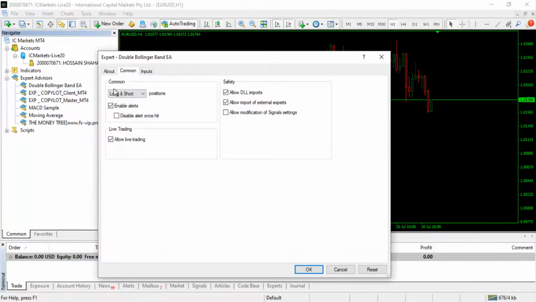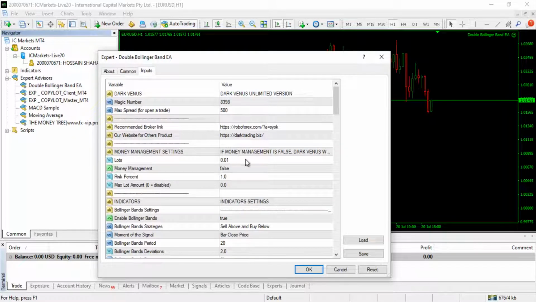So you can go, this one click. Okay, then you go there. Okay, there are many options. If you cannot understand the more options, no problem. You just follow this one, money management system. If you want money management, then you set true like this. You deposit $100 or $200, then you get automatic money management.